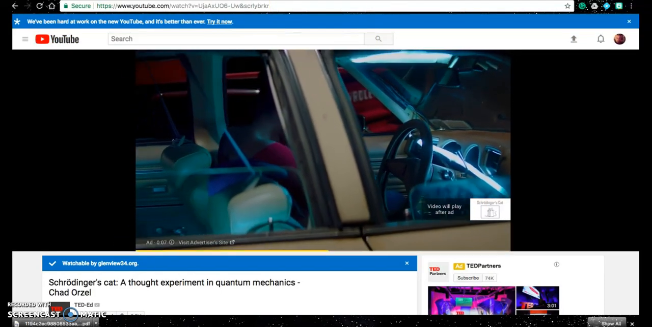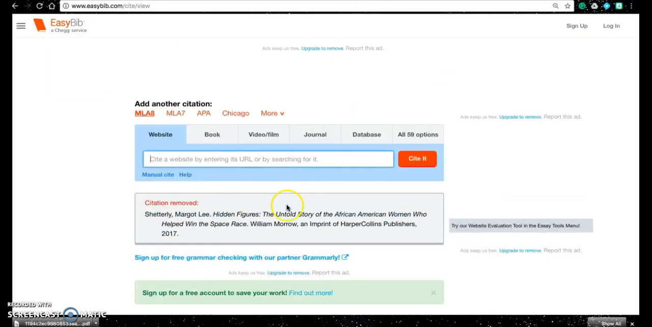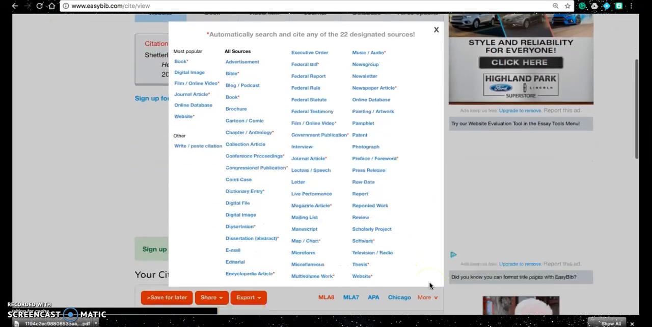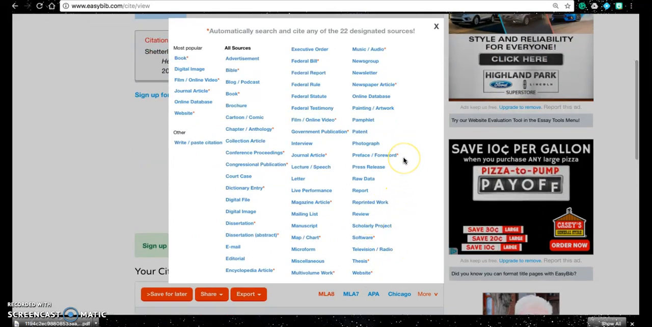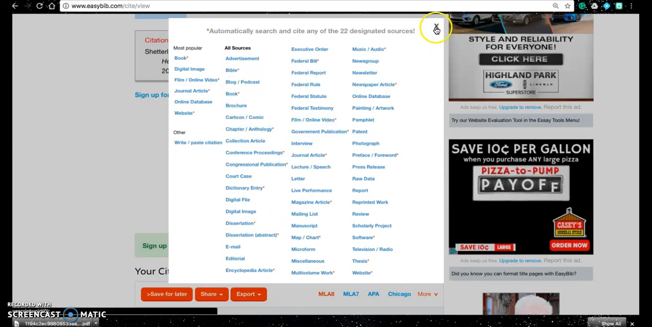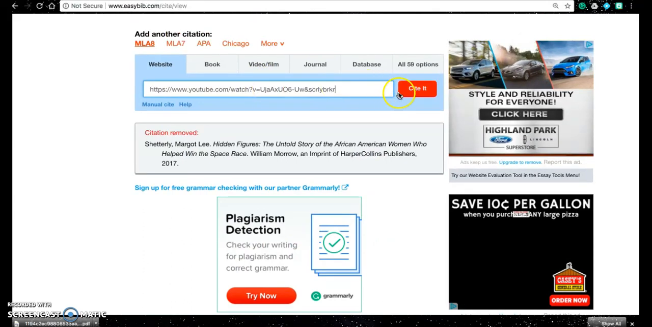While it's doing that, I'm going to copy and paste the URL into EasyBib. And we've got to make sure that video is not one of the options. We've got website. I don't see any video because this is in alphabetical order. So looks like we're good. We're going to just copy and paste the URL from the video, and we're going to press cite it.